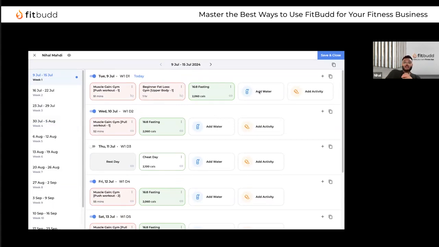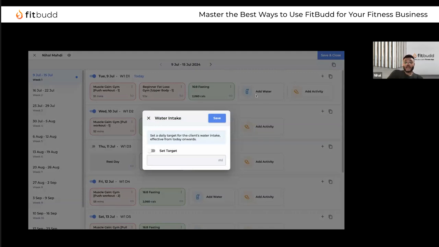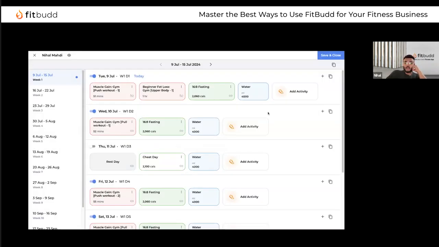With that said, going to the water intake, select add water, set the target, enter the number that you want your clients to see on their client tab and you want them to consume. Click on save. That is about the water.